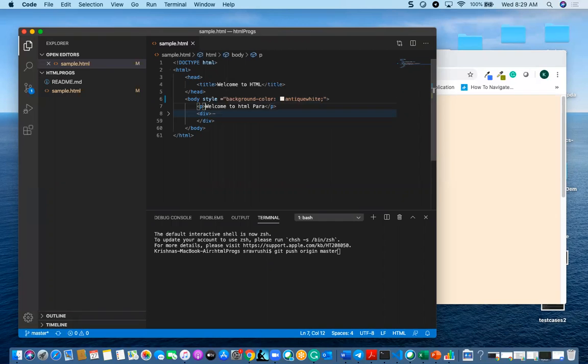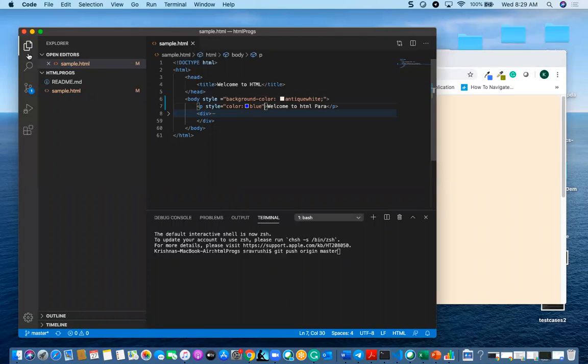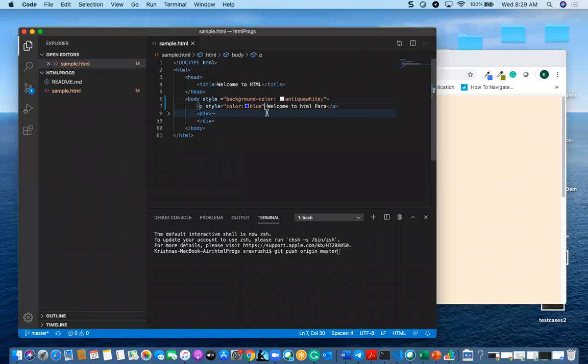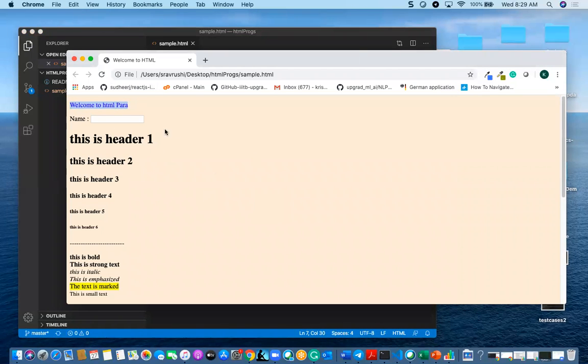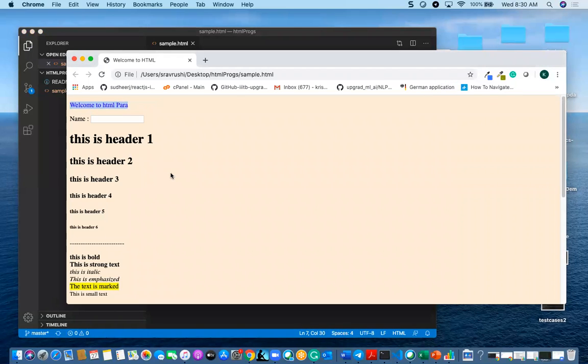If I want to give a style for a specific element, what should I do? Style is equal to color. Color will always mention the font color of the HTML paragraph. Background color is different, color is different. Background color displays the color in the background, but color displays the color for the font.